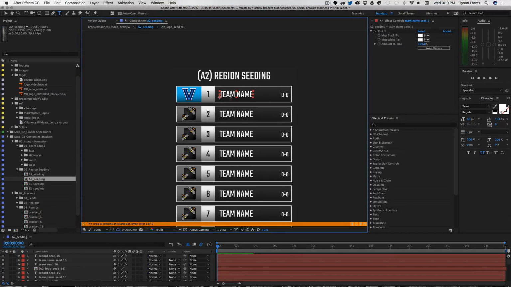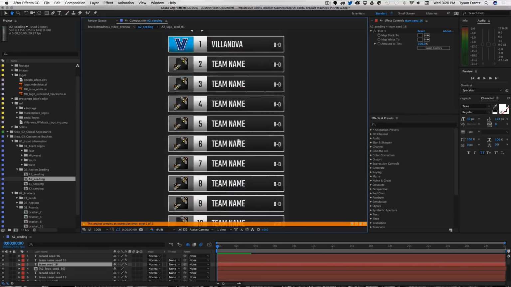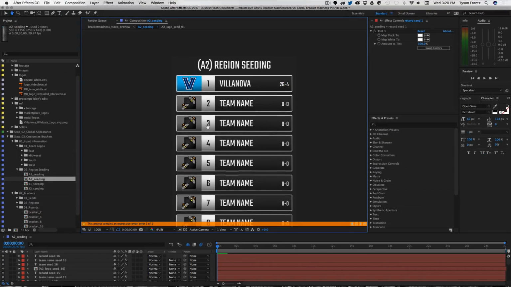So we'll double click on this layer, Villanova, and we'll leave that seed 1. I really don't see an instance where you would change these seeds. They're already numbered for you, so I really wouldn't mess with these numbers. But a lot of times what you see in these tournament graphics is the record of the team. So let's say, for example, Villanova finishes 26-4. They play roughly 31 games, something like that, throughout the season.